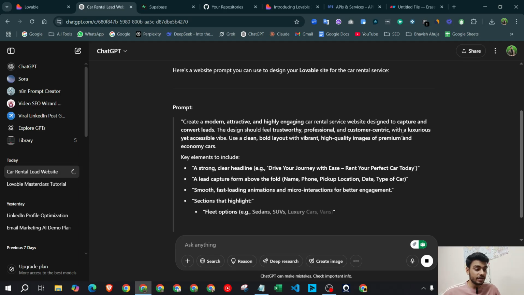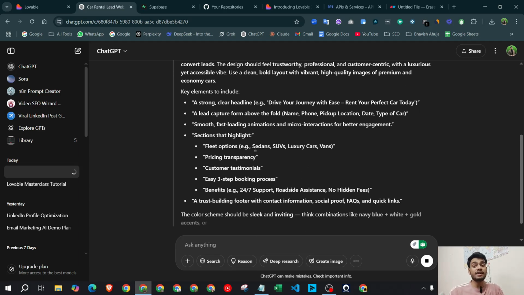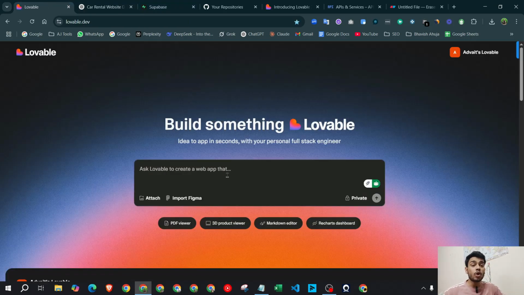Create a modern, attractive, highly... So this is a very important thing whenever you write a prompt. I am not doing simple prompting through Lovable. You can also write a similar prompt in this Lovable application, but by doing so, you will not be able to get the desired result that you want.